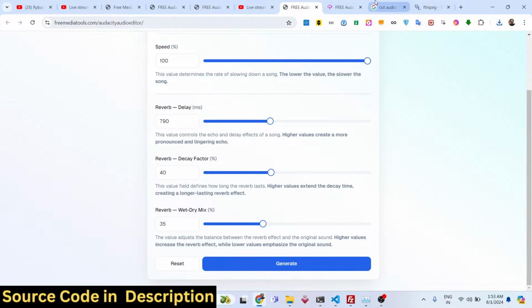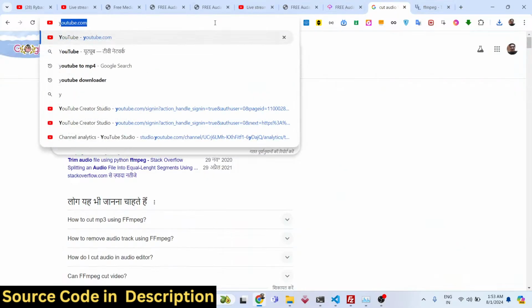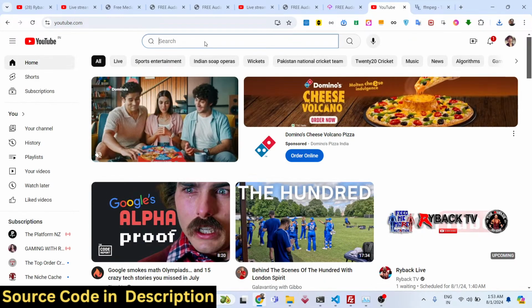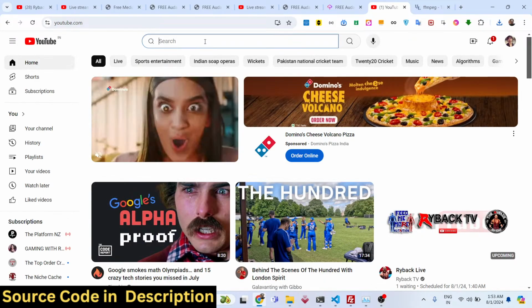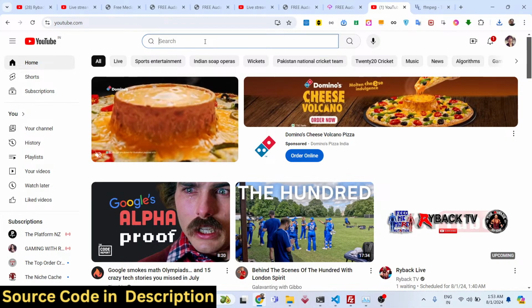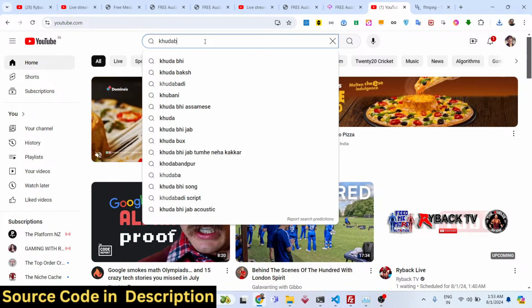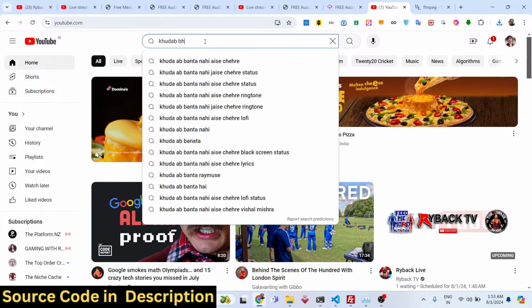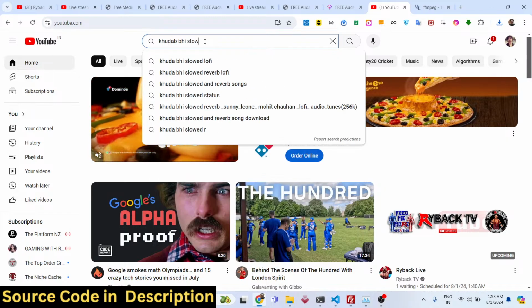If you don't understand, it will be better understood if you take the example of a song. If you just enter any song, let's suppose I enter any Bollywood song here. So if I search on YouTube, Khuda Bhi slow reverbed.